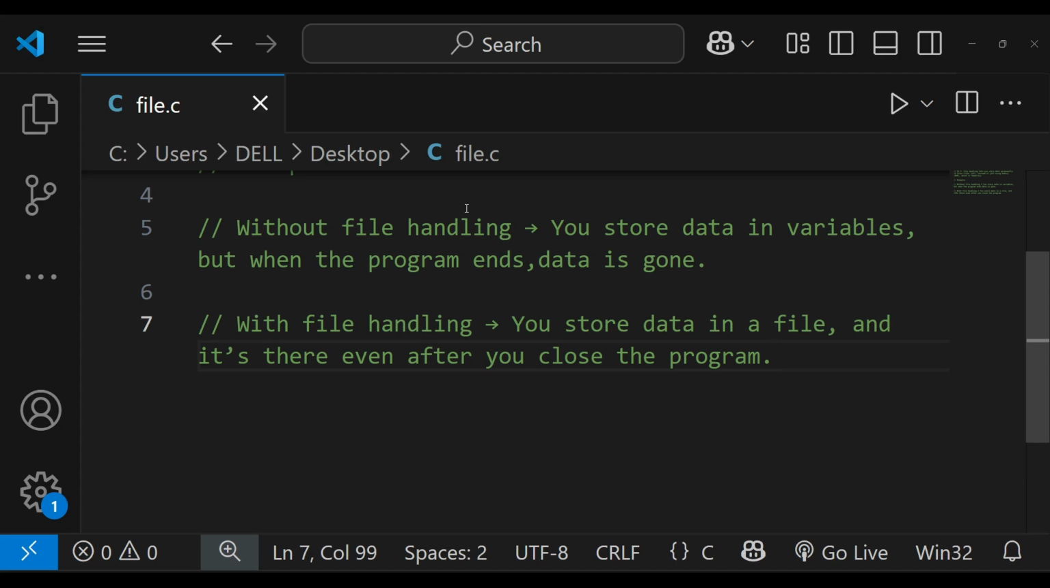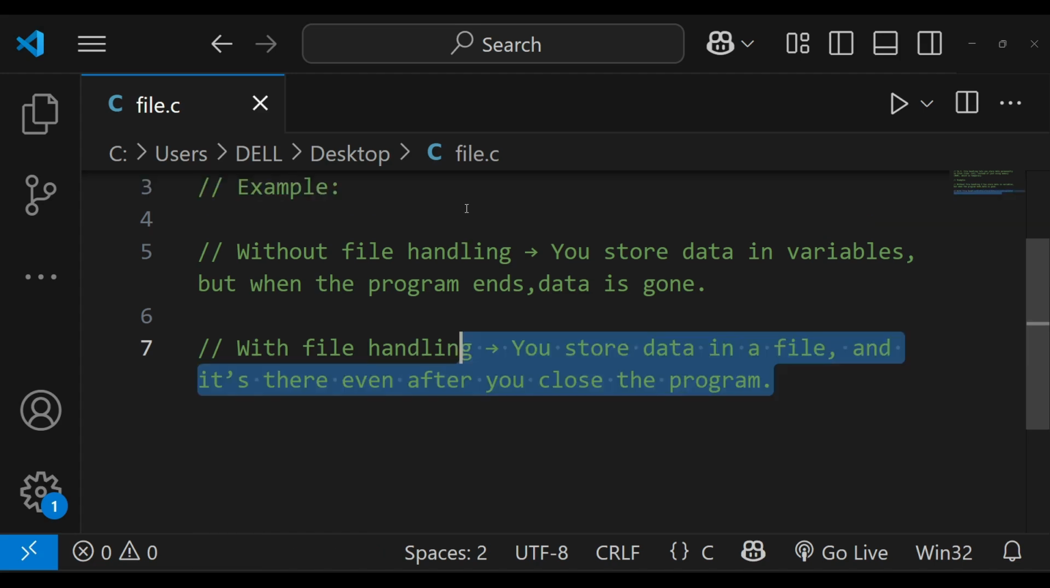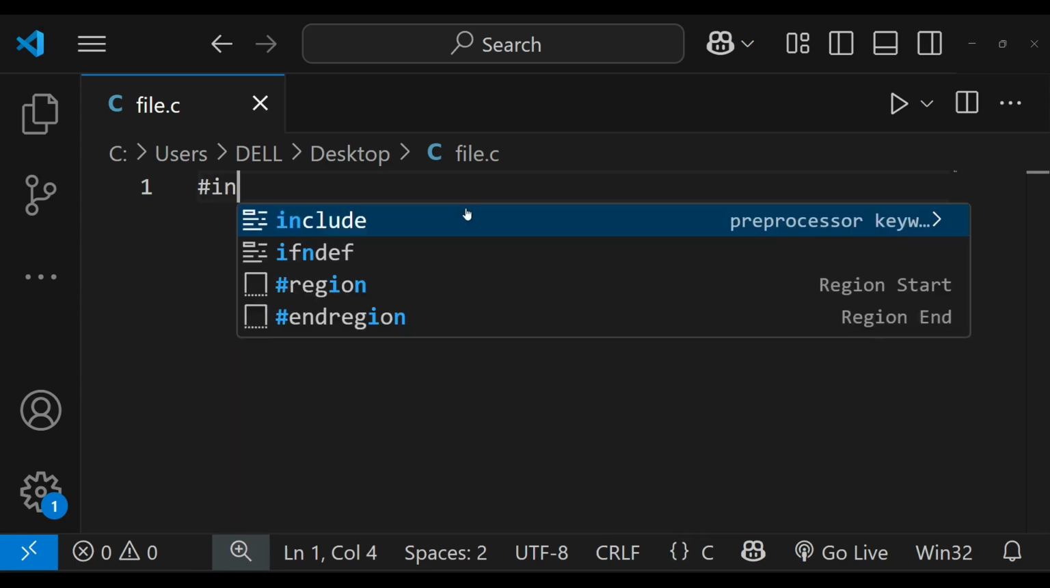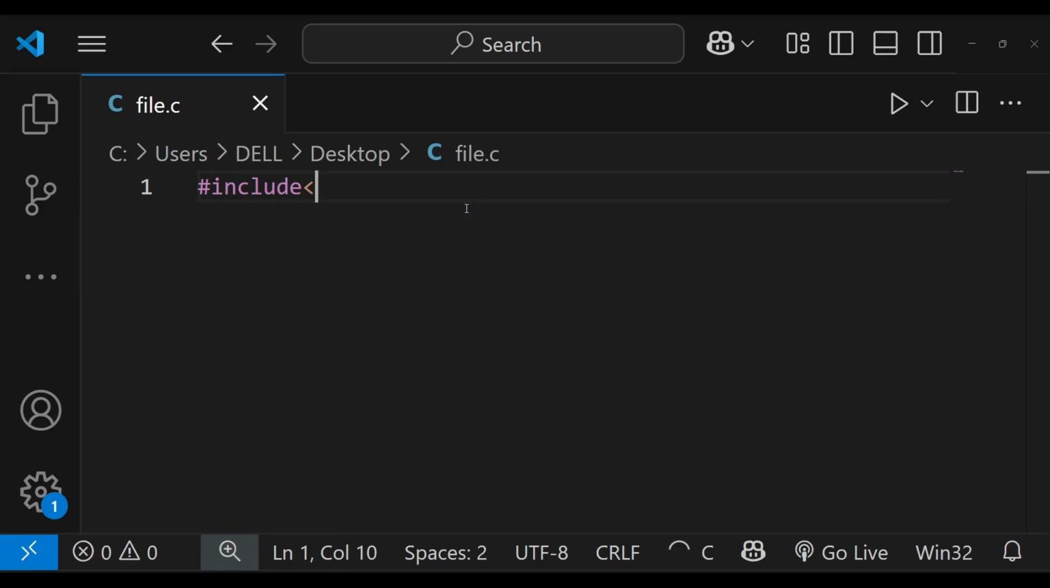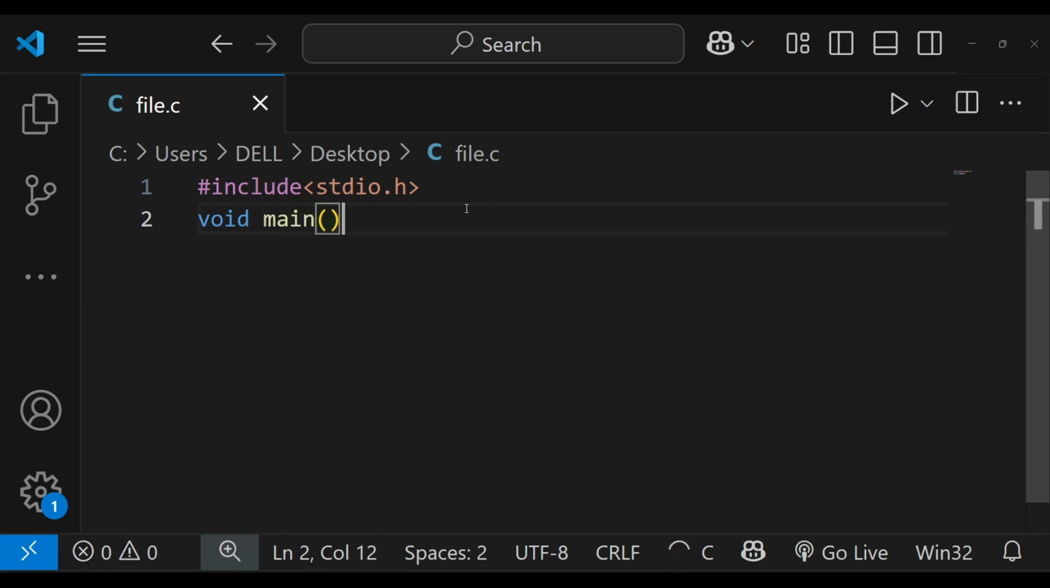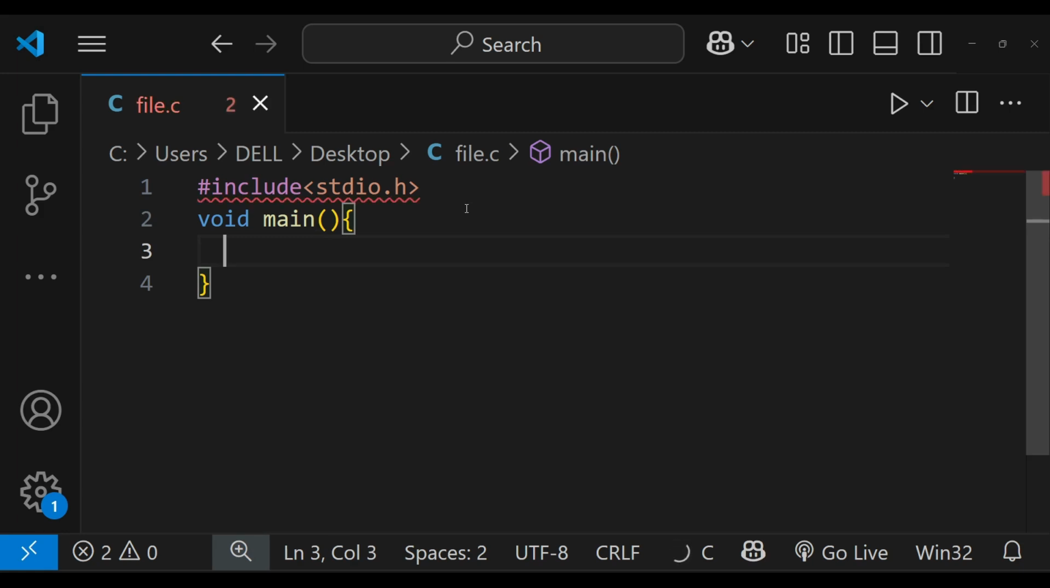This is the basic idea of file handling. It stores the data permanently. Now the question arises how it is going to store the data permanently and how we are going to work with that. So we'll delete this portion and start with hash include stdio.h, then void main with the opening and closing braces, and this is the main structure of your file handling.